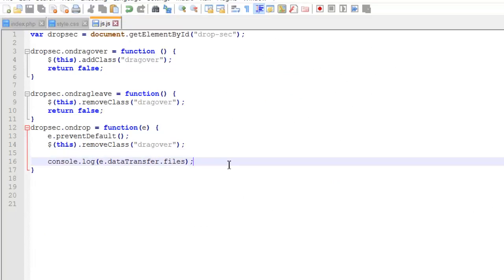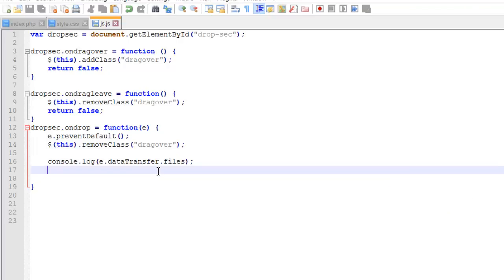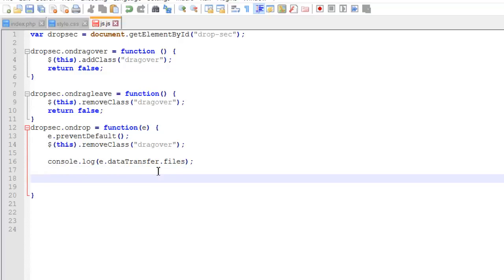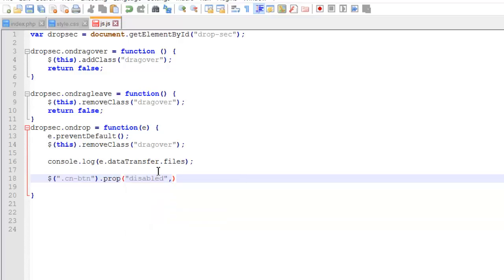Now we have to do the other things. As you can see, we just got the files. So now what we have to do is style the process. Whenever the user drops the file, the cancellation button, and what was the class we used for that? .cnbt, I guess that's right. We will set the property of that button, and the property name is disabled.